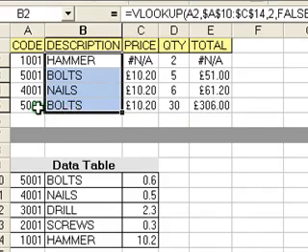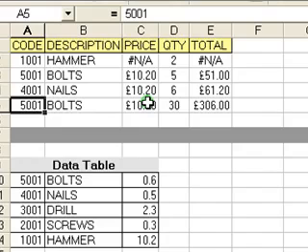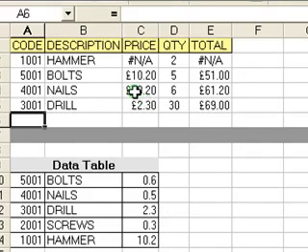And if I put another code in there, for example, 3001, we'll see it comes back with drill, which is correct. Now at the moment the price is not working as it should. We still have not applicable stuck in cell C2 for hammer, which we don't want, of course. And so I'm going to correct the formula there as well.